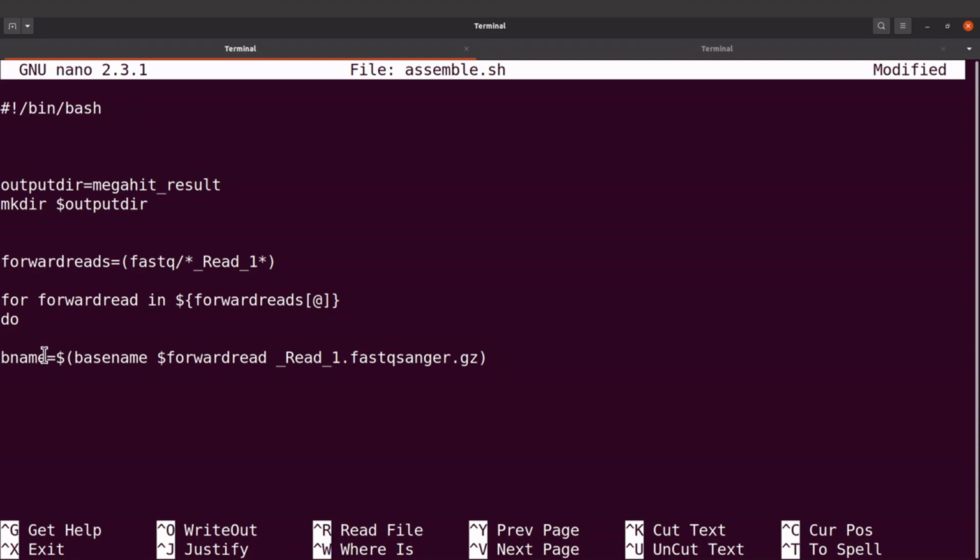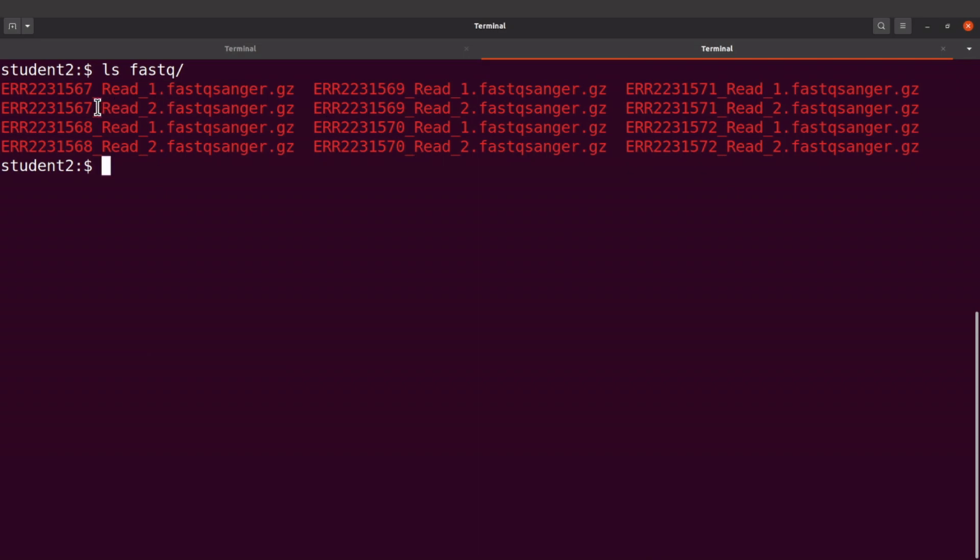Now we have this bname, or basename. This becomes our sample names or sample IDs. And so we are now going to move to the next line. At the moment, we have just the forward reads, that is underscore read underscore 1. And so we need to also get the reverse reads, that is these ones, underscore read underscore 2. So all these files, we need to get them. Okay, so this is where it becomes interesting.